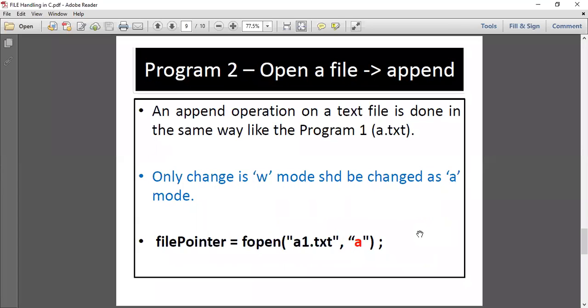Now the second program, we're not going to write the program because there will be only a simple change. And you see here, only one change is there. The red one, A: earlier it was W, now it is A, append mode. So what is the benefit you'll get out of it? Whatever you have written earlier, a new string is going to be appended with the a1.txt.